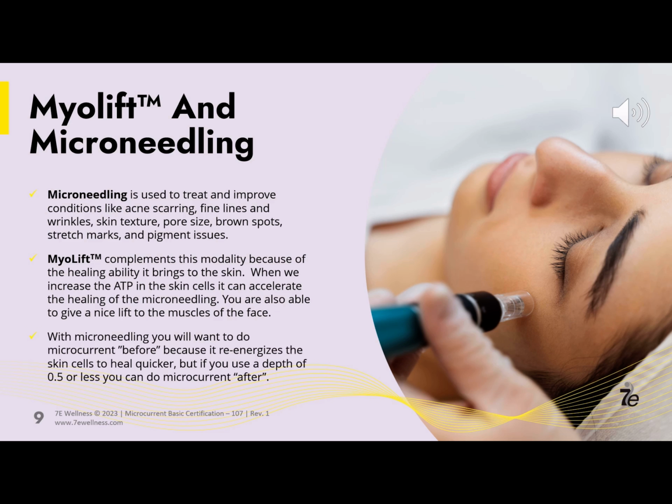With microneedling, you'll want to do microcurrent before because it re-energizes the skin cells to heal quicker. But if you use a depth of 0.5 or less and you're not drawing blood, you can do microcurrent after.